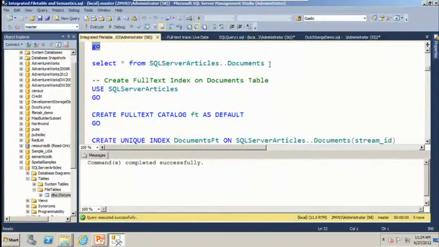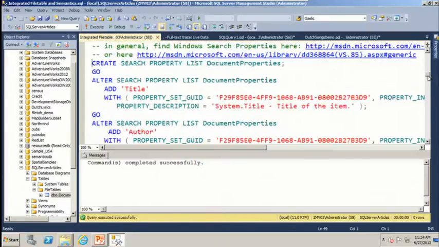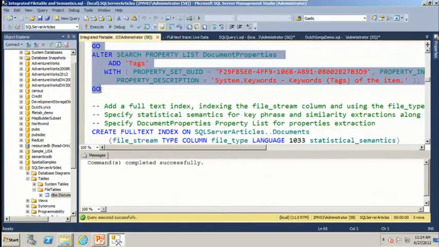Well, we can read them with select documents, but I bet that'll take a long time, and I don't want to do that. So we'll go into here. We'll make a full text search catalog again. We'll make a unique index again. There we go, and we know why we're doing that now. We'll make a search property list again, and we know why we're doing that as well.